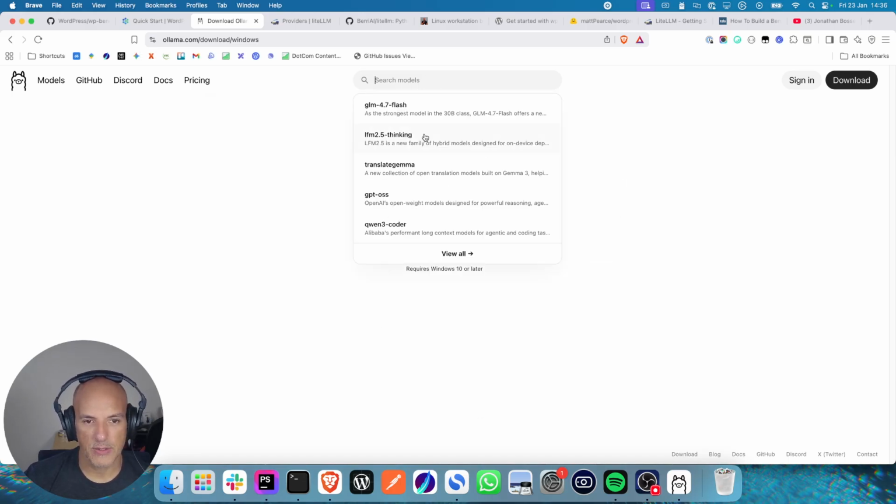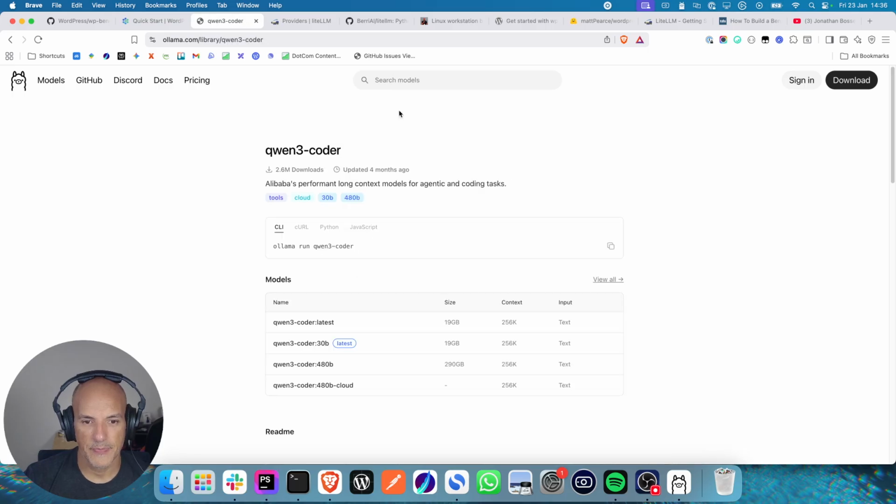What I like to do is look at all the coder models because I'm writing code. So Qwen Coder is one, DeepSeek Coder is one. And essentially all you have to do is run this command. It'll download the model and then run it.